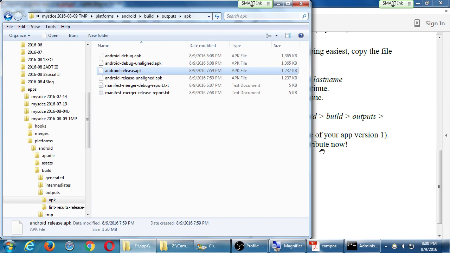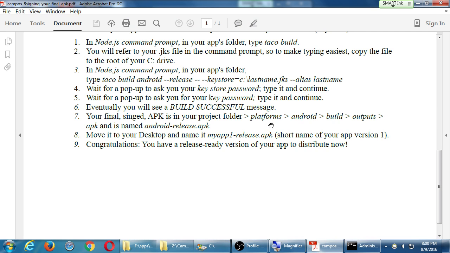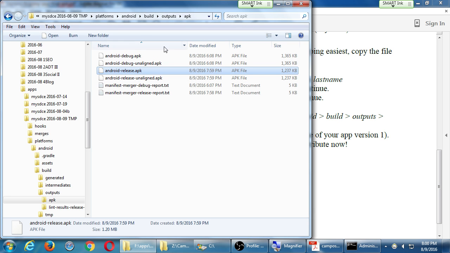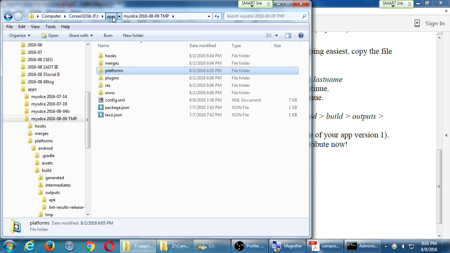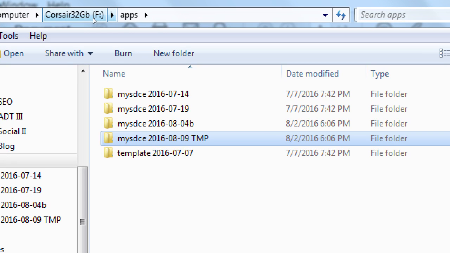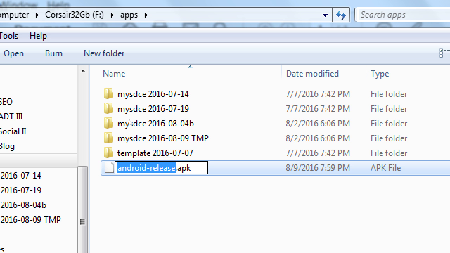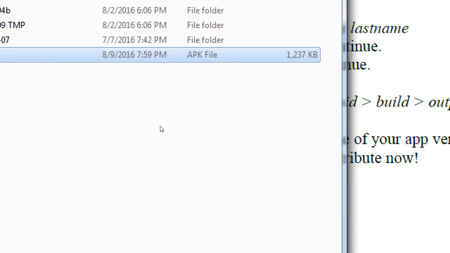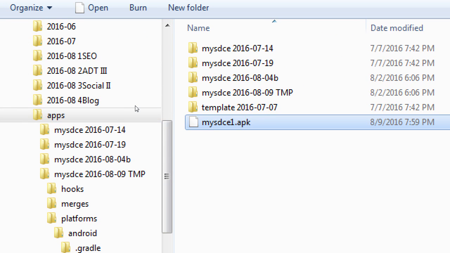In my handout, I say, your final APK is right here. Move it or copy it to your desktop or wherever else and change its name. I'm gonna copy it from that folder. I'm gonna back up all the way to the top on my flash drive to the top level of apps, I guess, and I'll paste it right there. And I'll call it my SDCE 1. That is the first version of my SDCE APK file, the finished version.